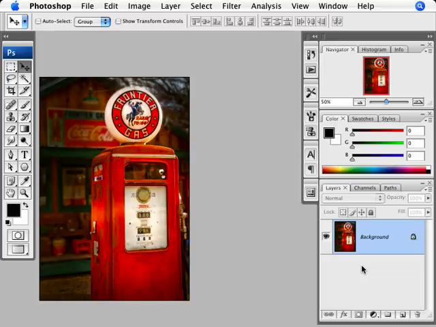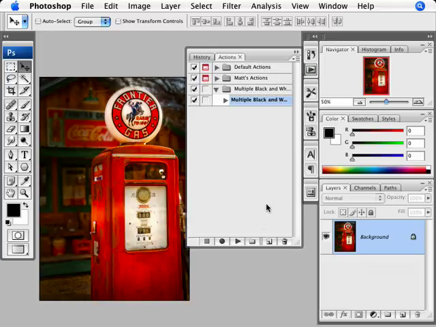Alright, so what we're going to do this time is create an action that gives you lots of different possibilities of what you can make this image look like. I'm going to use black and white as an example, but you could do anything you wanted. And what you do in the end is you just run the action. I'm going to go ahead and do it, and I'll show you what we end up with, and then I'll show you how to create it.